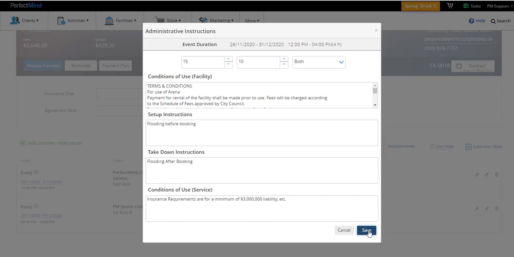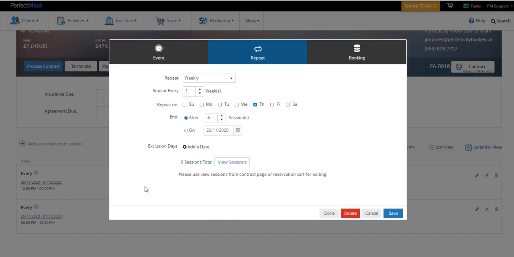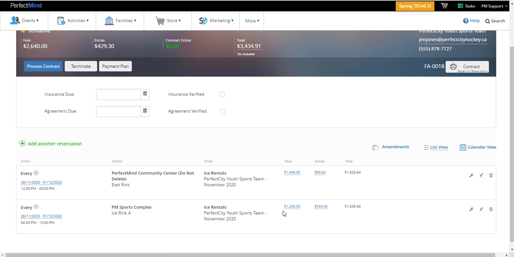We'll hit save. While you can edit the contract using this pencil icon, it is preferable to edit it either from here if you wanted to edit the repeats, or if you wanted to edit the fees, that you would do so from here. The edit button, if we look at the repeat, we have a reminder to use the view sessions from the contract page, which would be this section right here. If we go to the booking tab, we get the same reminder, but to use the fees that are listed here. In theory, this edit button should not be used.